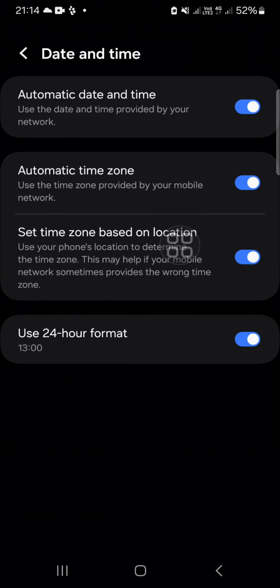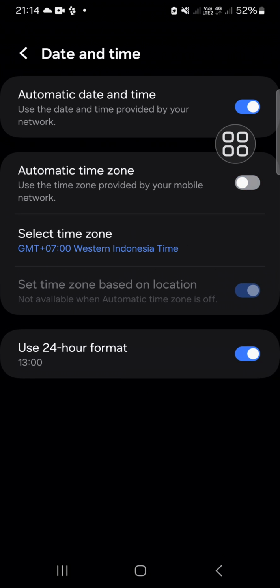Okay, and if you want to change your time zone, you have to turn off this automatic time zone. You can click on this toggle button to disable the automatic time zone. Then after you turn this automatic time zone off, you will be able to change your time zone.